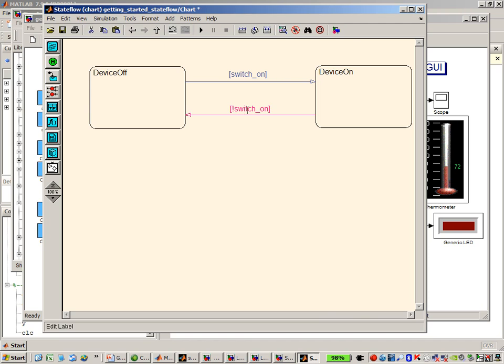Okay, so I've now created two conditions. The syntax: you represent a condition using square brackets. So if you see square brackets, you know it's a condition, and the condition says switch on. Within the square brackets, if that expression evaluates to 1, then that transition is going to be taken. If it evaluates to 0, then the transition will not be taken. And here we have a not symbol next to switch on. So that means if the switch is off, then the device is going to be turned off.